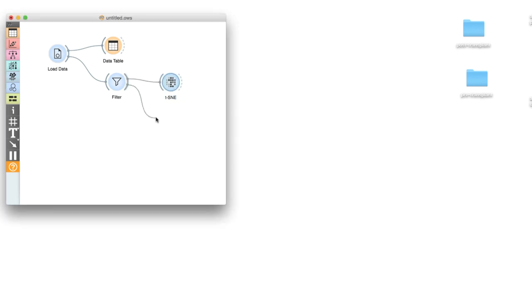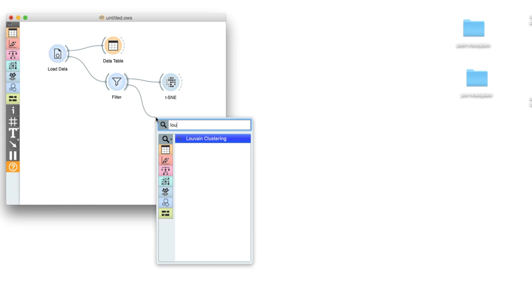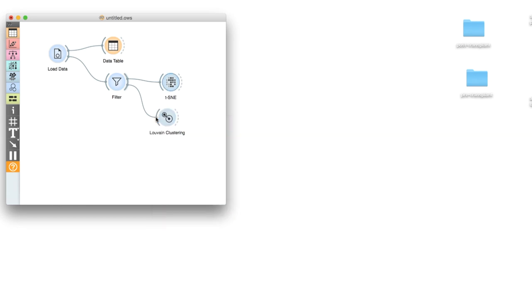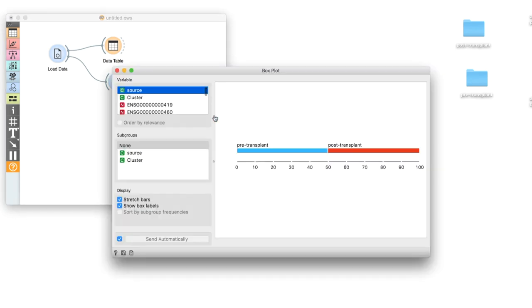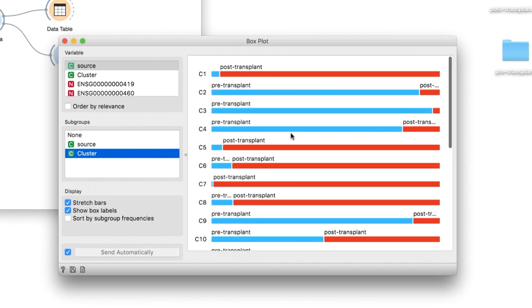We can verify this by clustering the original data and then checking the composition of the clusters. Let's do this by invoking network-based Louvain clustering and a box plot. Cool! The clusters seem to indeed favor one or the other cell source. Our largest cluster includes primarily post-transplant cells, and our second largest cluster contains mainly pre-transplant cells.